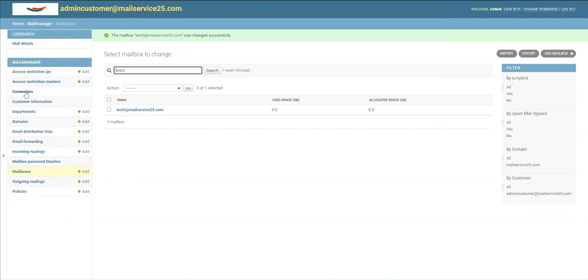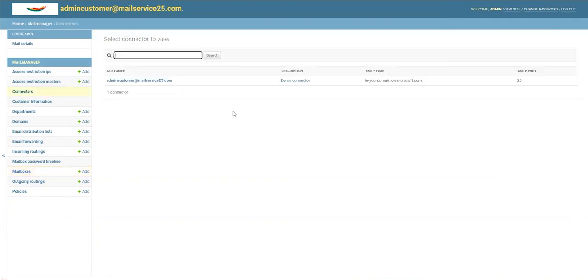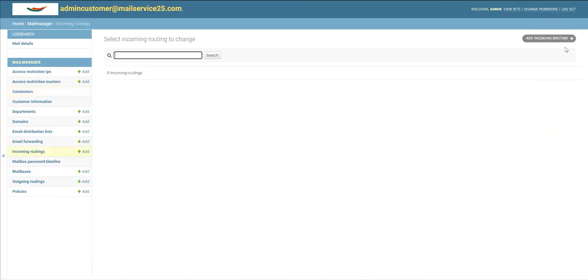Next, we will see connectors. Connectors are used for hybrid setups in which we have the incoming and outgoing connector. So here the connector is created from the admin panel itself, master admin panel, and provided to the customers. We use incoming routing when we are the primary server. So when we are the primary server, we will give incoming routing as well as outgoing routing to the hybrid users. And we give only outgoing routing in case we are the secondary servers.